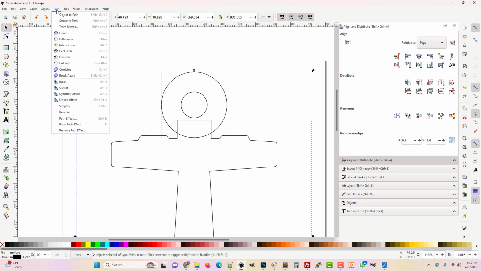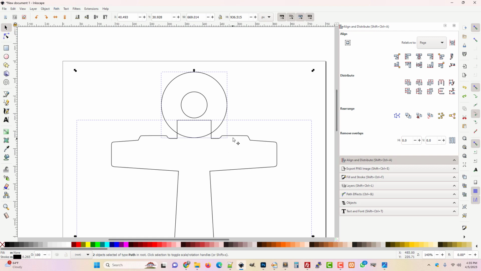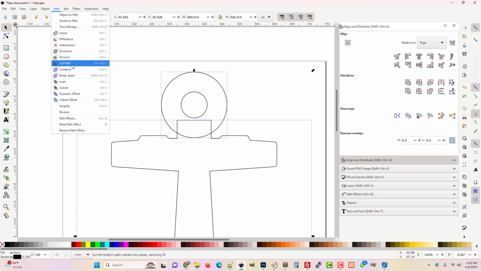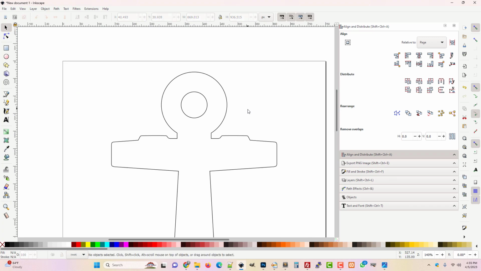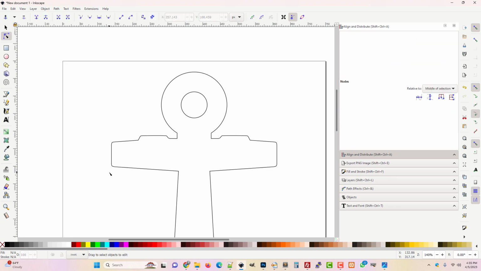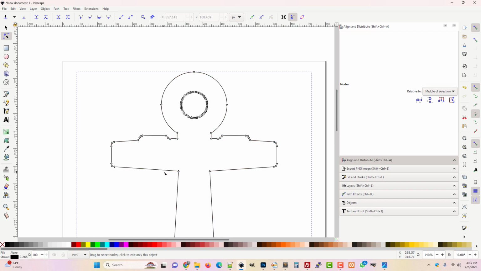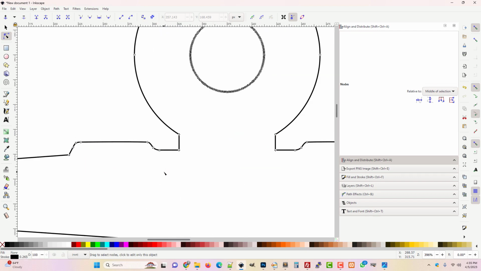There's all these different options. I want to cut this circle out of this anchor or vice versa. I want to combine these two shapes. So I've just got them both selected, and I'm going to do Path Union. That's the one I want. Okay, and I got it right this time. All right, and then I'm just going to make sure that it didn't make any mess.